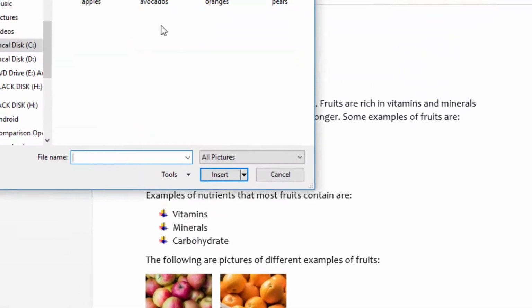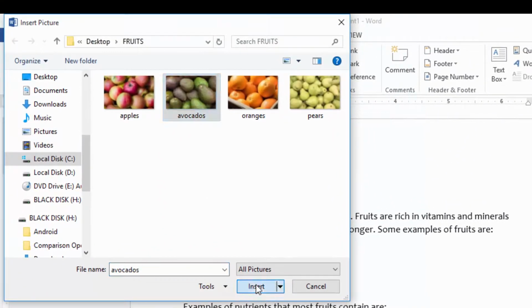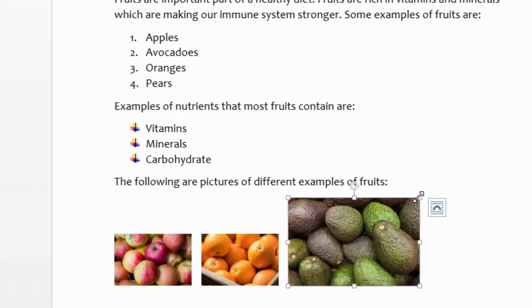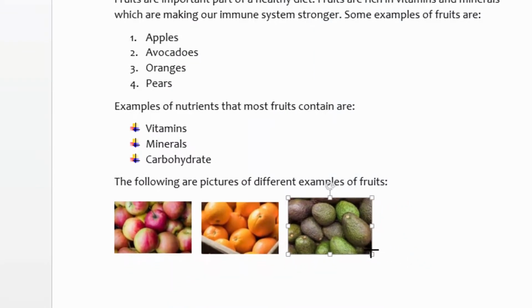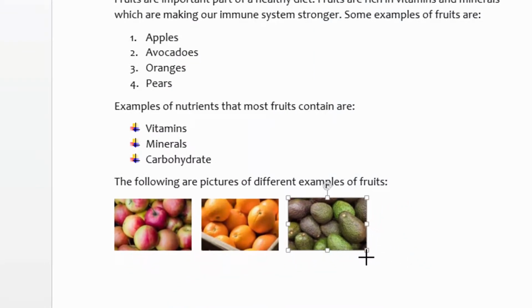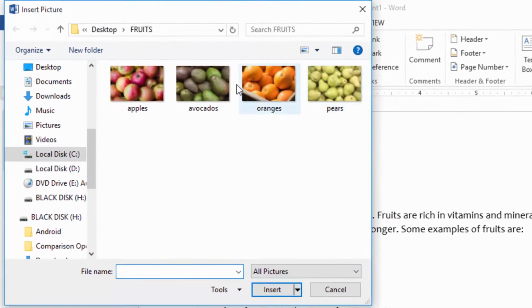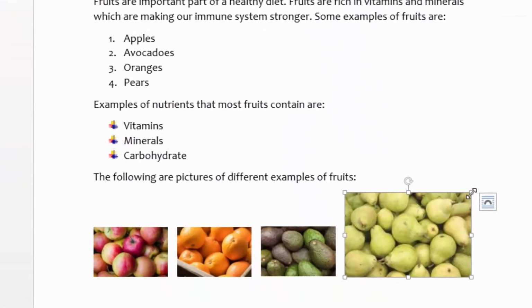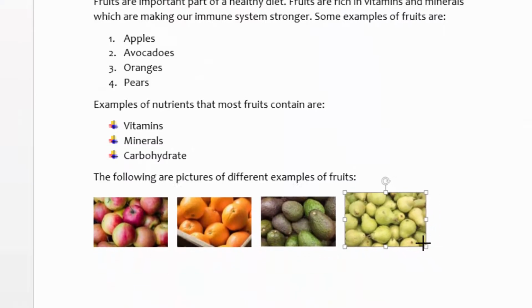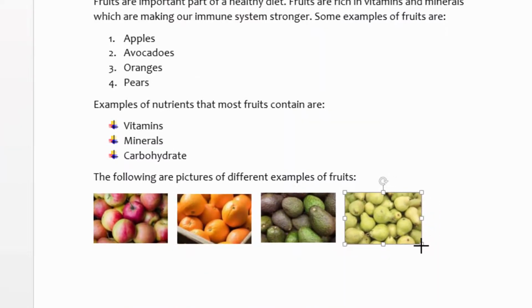Insert pictures again, avocados. Reduce it at the corner like that till it is the same size. Click next to the picture. 1, 2, 3, 4 spaces. Click Insert pictures. I will pick my pears and reduce it at the corner like that. So I have 4 pictures here.